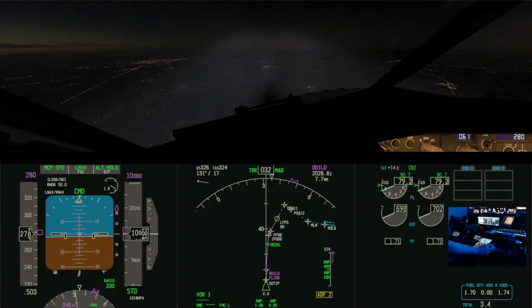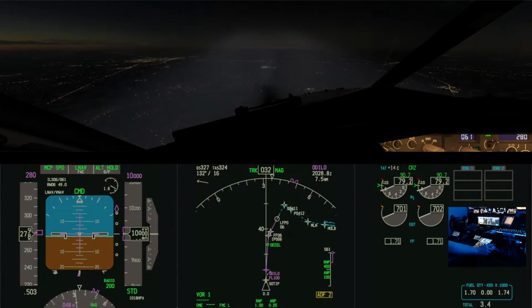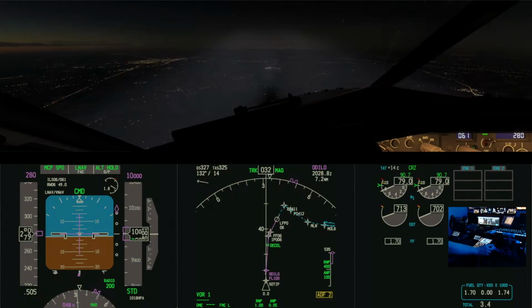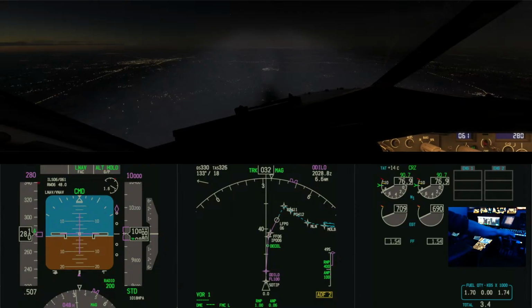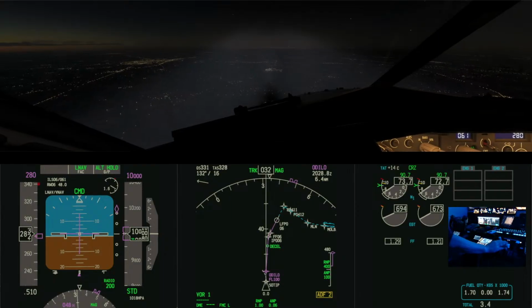So we'll bring in the speed brakes because we picked up a little bit of speed there. I'm going to disconnect the auto.